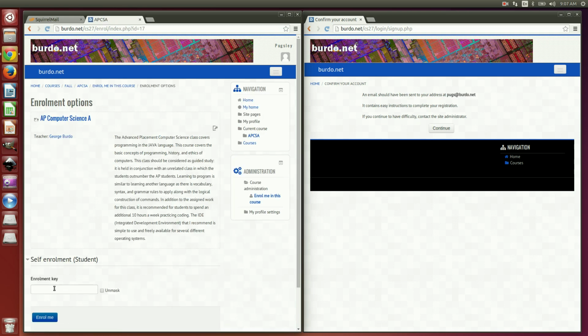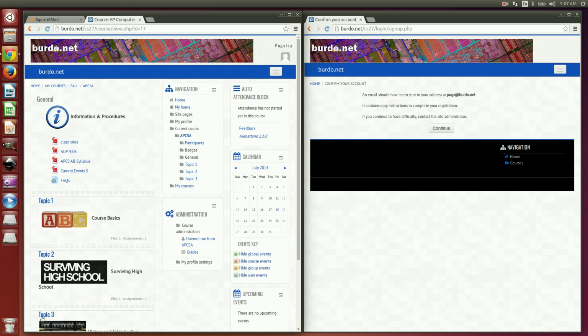At that point, towards the lower left, there's a blank for an enrollment key. That's a code that I will give you in class. Go ahead and enter it. Capitalization is important. Then click on Enroll Me, and you've now just registered for the class.